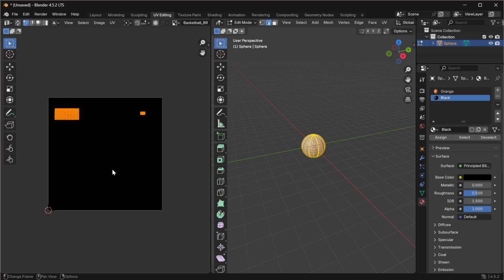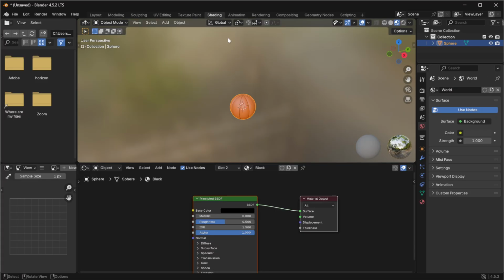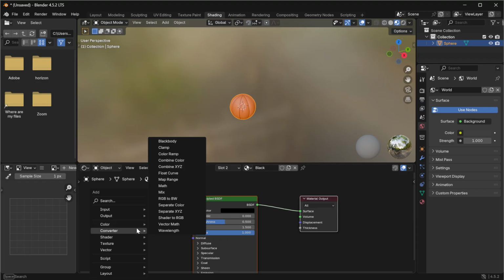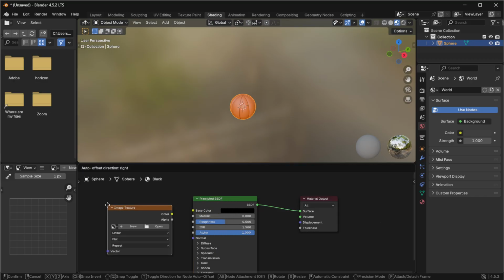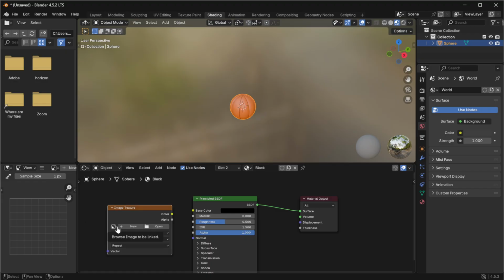Now that this is ready to go, we need to color it. Now to color it is another really cool trick, just very new for me. I just learned this an hour ago. So we're going to hit Shading, and now on the Shading tab, we're going to press Shift A to add a texture, and we want an image texture. And then we can link this to the image texture we just created. So drop down, select basketball_BR.